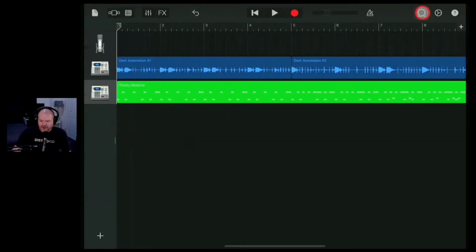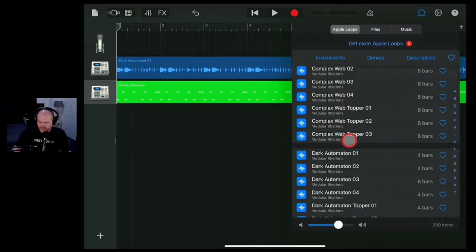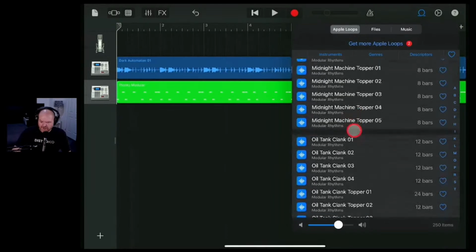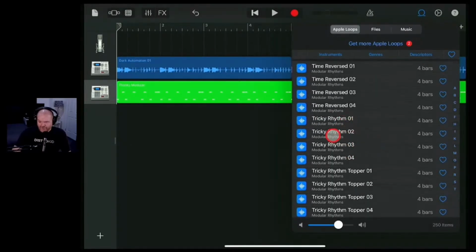Let's go back and find something that's a little bit fun, that's a topper now. So we'll go back to our loops here and we'll scroll down to the bottom because the ones that start with like numbers later in the alphabet often don't get a lot of love. So let's try some of these tricky rhythm things. No, we need something a bit higher up. So we'll go to the topper actually. That's not bad. That'd be a good one for like a break in the second half.